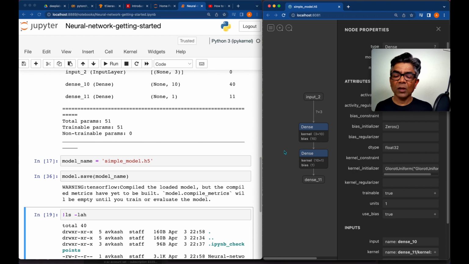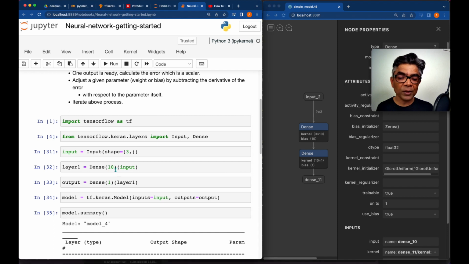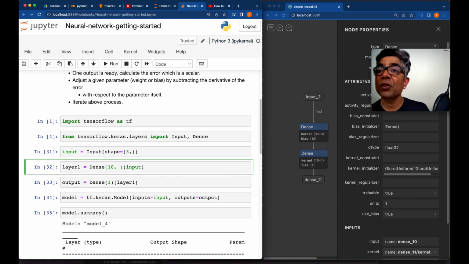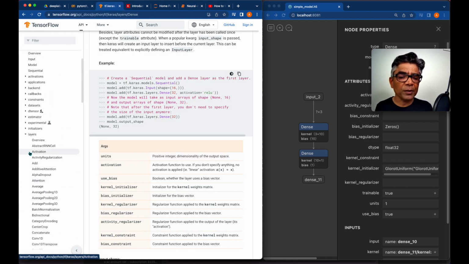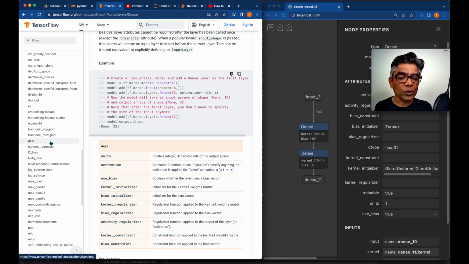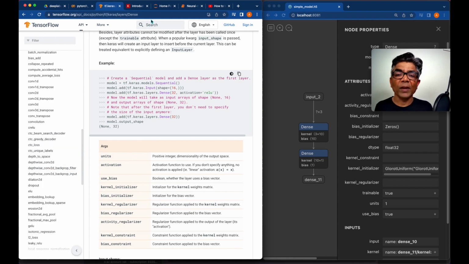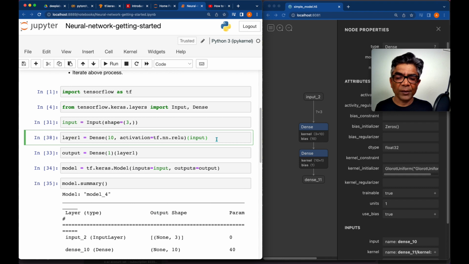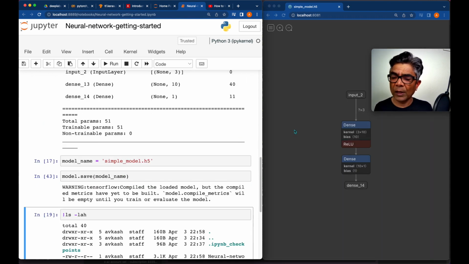The activation is all linear right now because we are not defining any activation. But if you would want to define an activation, you could add the activation here. Activation equals tf.nn.relu. There are several, so tf.nn, you always look into the documentation. CReLU, ELU, GELU, there is ReLU, ReLU6, there is a softmax. So we have used ReLU. Our activation is ReLU, model is defined, save it, let's reload.